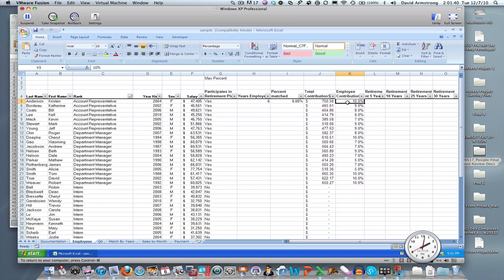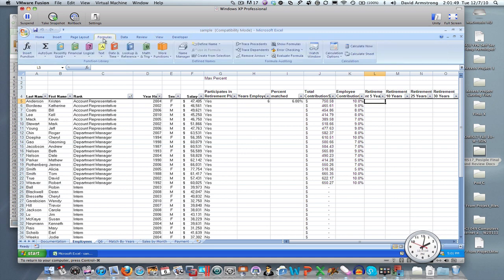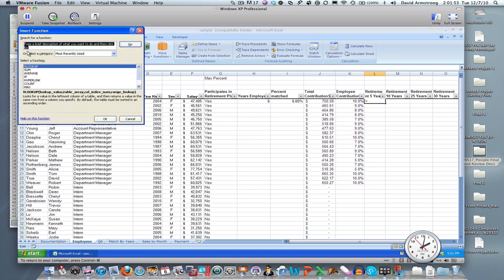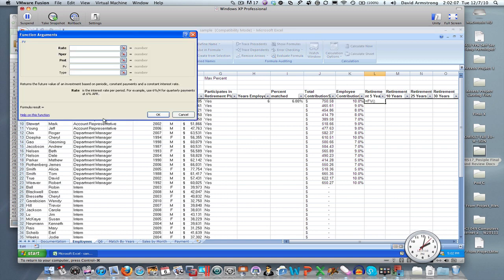All right, so now what I'm going to do is we're going to talk about the retirement here, and this is the future value question. So in this case, let's just go in here, insert function, and again, you can always look for these and do, say, FV. We know it's future value. We'll look it up. Returns the future value of investment based on a periodic constant payment and a constant interest rate. I'm going to go ahead and click yes.